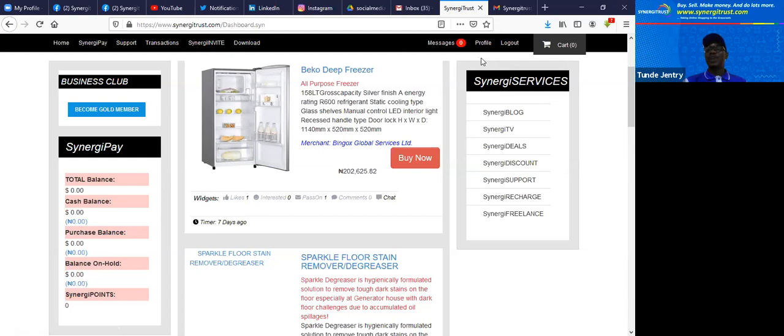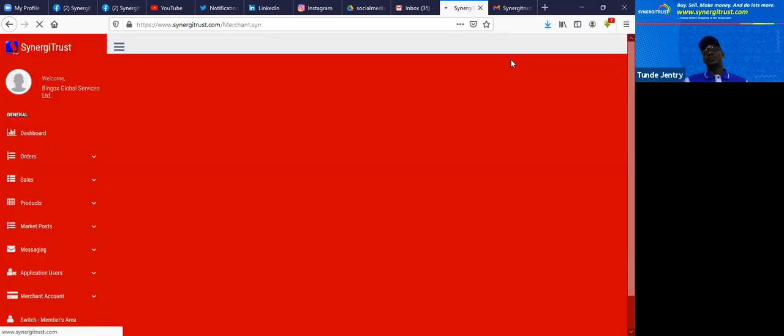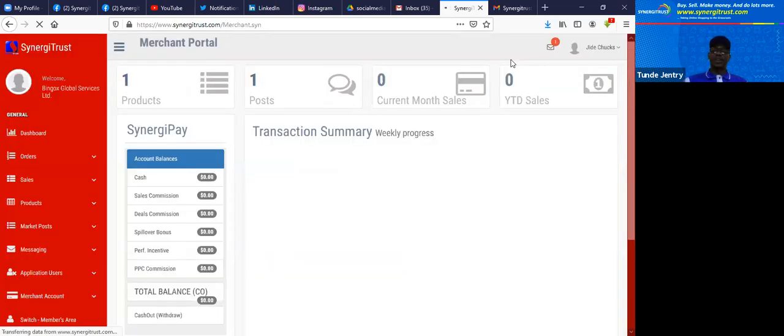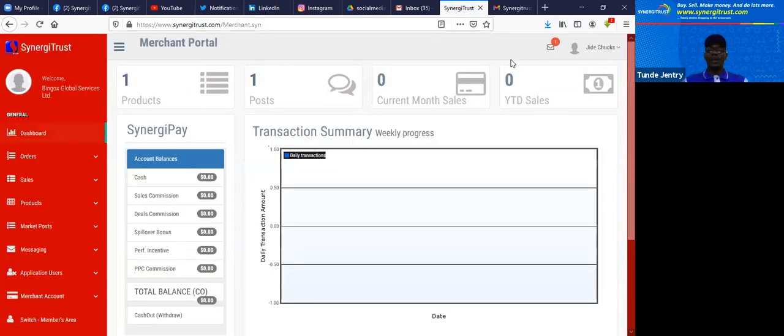So what you do is you can see log out here on the right top corner of this portal. So you see switch to dashboard. So you click switch to dashboard. The moment you click switch to dashboard, it will take you back to the merchant portal. So I just took us to that place so that we can see how you can do the switching.